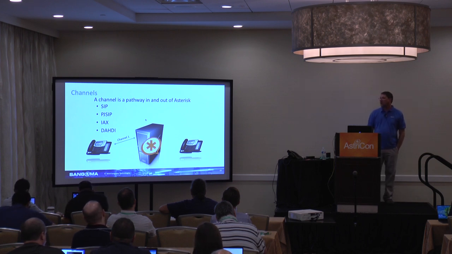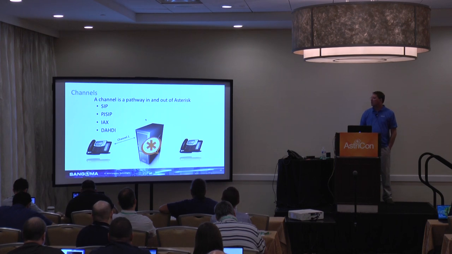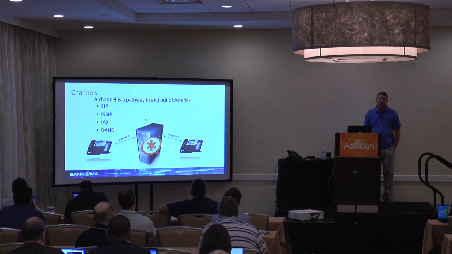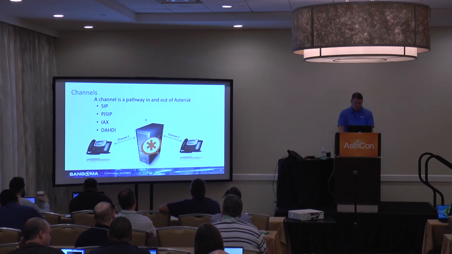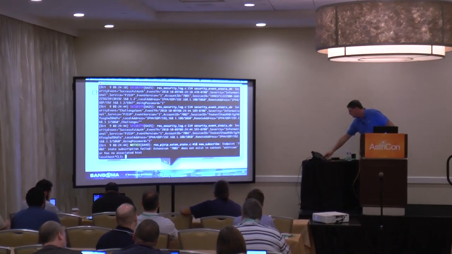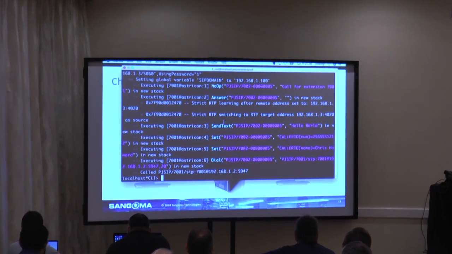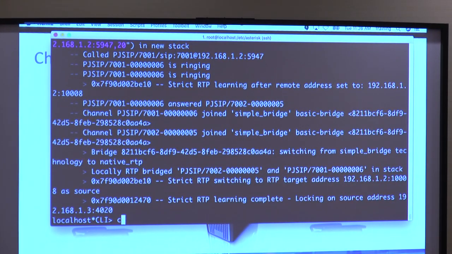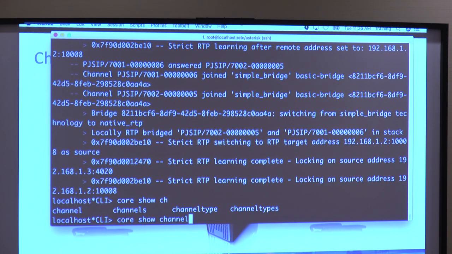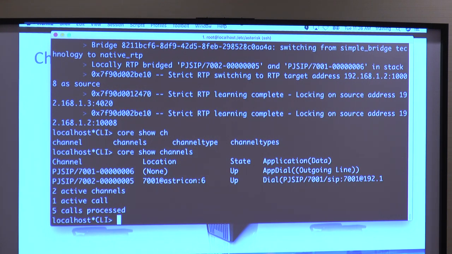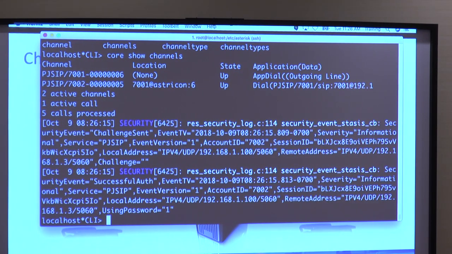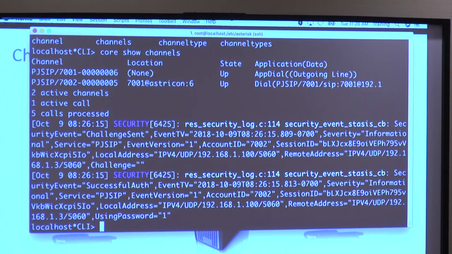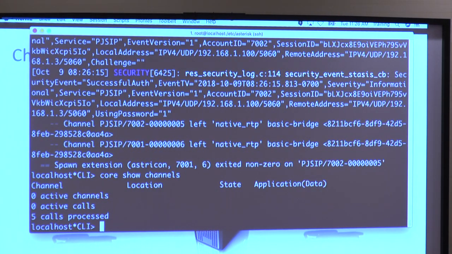So for most normal phone calls, there are two channels up at all times. When you dial one phone to another, there's a channel into Asterisk, and another channel out of Asterisk to the other phone. We can see that actually. And we'll see that we actually have two channels that are up right there, one coming into Asterisk, then one going out of Asterisk to the other phone. Hang that up. And now we don't have any channels active.